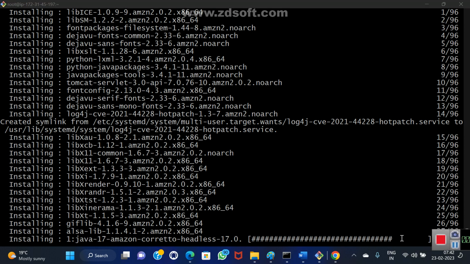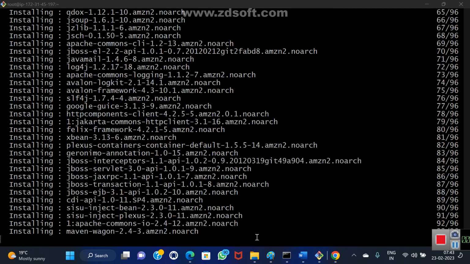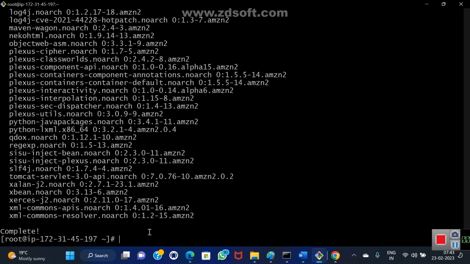In real time, no one creates the project here with mvn package or mvn archetype generate. Real-time professionals, even real-time DevOps engineers, what will they do? Here in our batches only, we are giving those many things. But in a general scenario, they will first install Git. Yum install git -y.